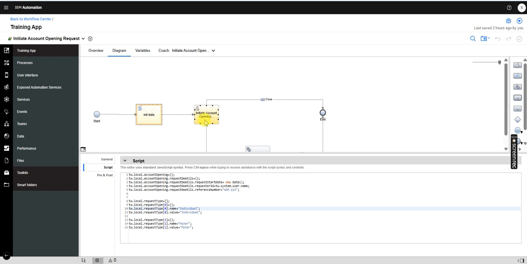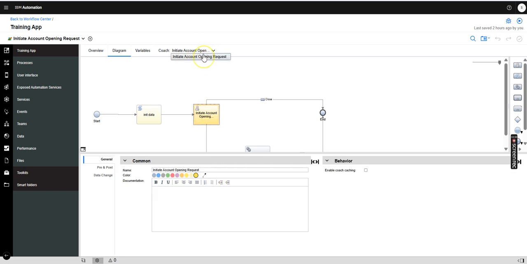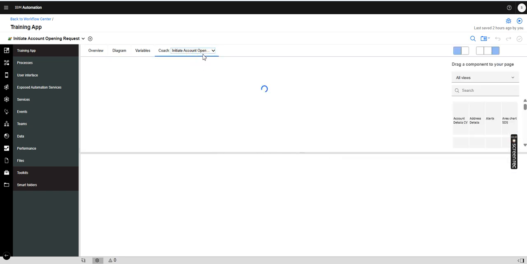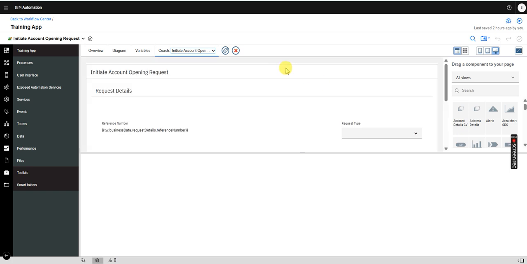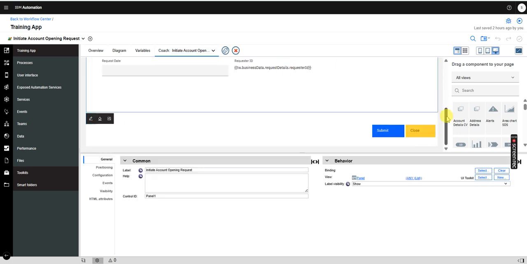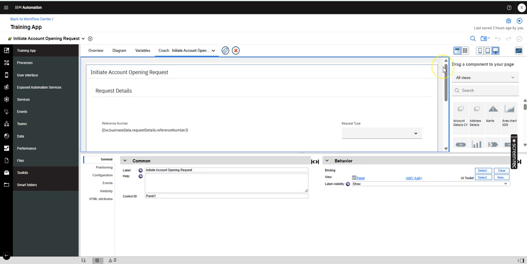Once done, we drag and drop this. The coach would already be there when you create a client-side human service. When you open this coach up, you have to drag and drop the request details CV onto this coach view, onto this coach, and then do the binding as well. Binding and configurations, everything has to be passed to this coach view. Let it open up, and then I can show you. So this is the request details coach view that I have dragged and dropped on this coach.